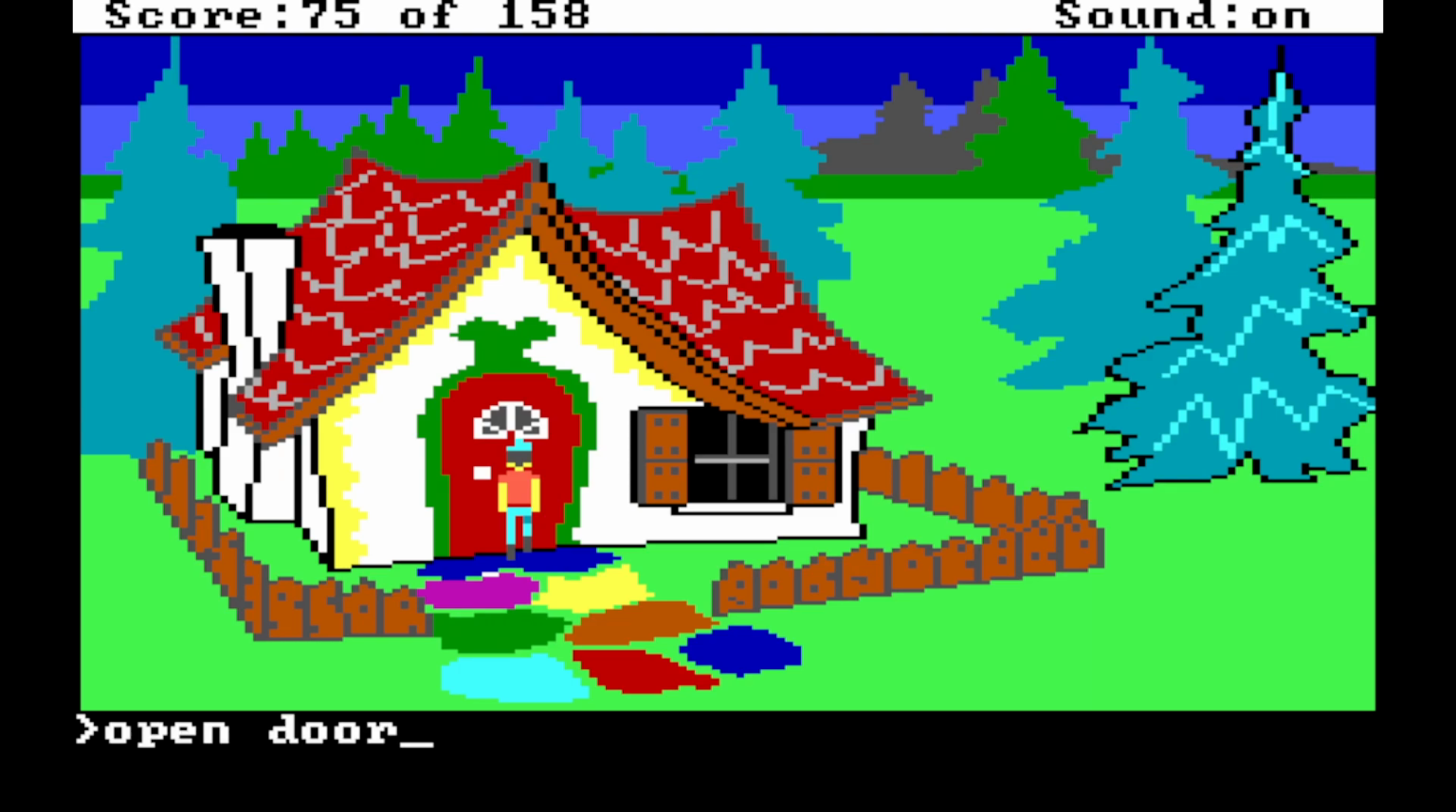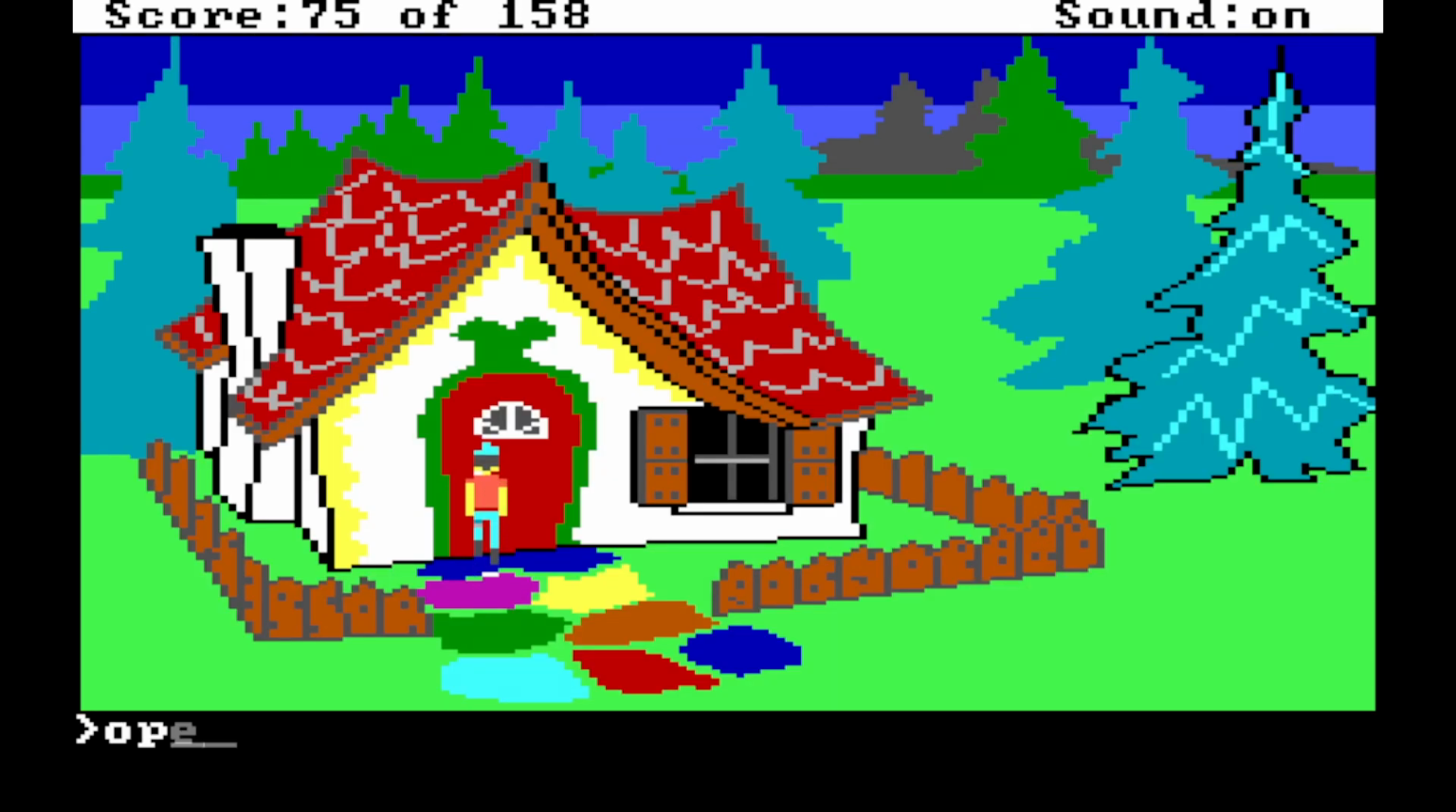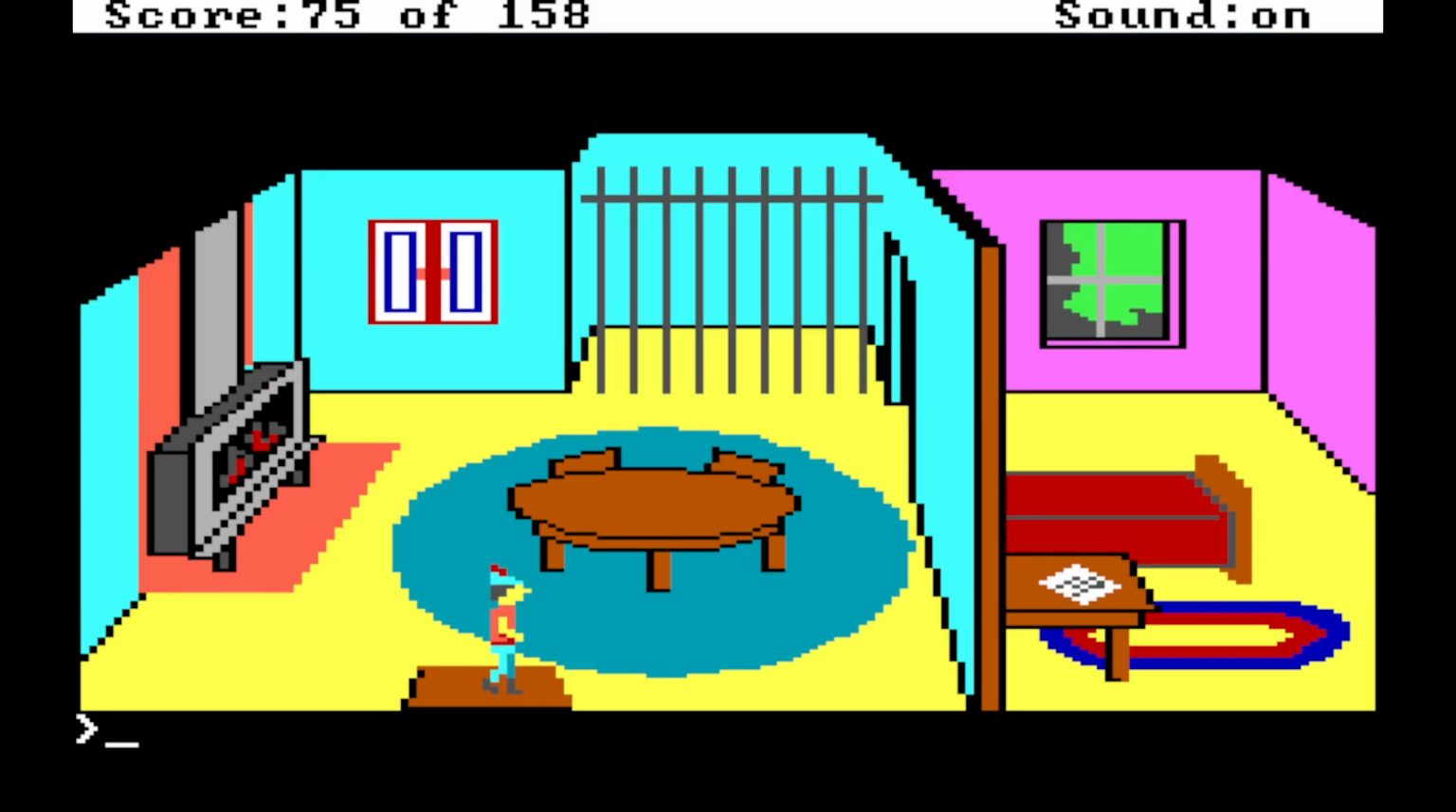I think I need to do it when she's not here. Let's get out. Open door. Okay, she's not here. That's what I need to do. Okay, let's go over here. And go into her bedroom.